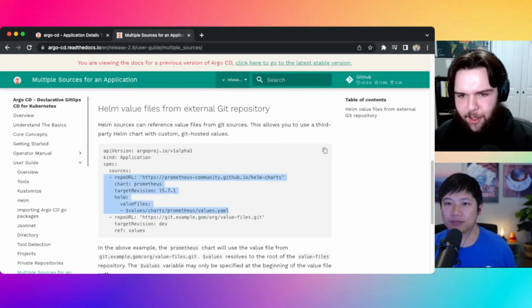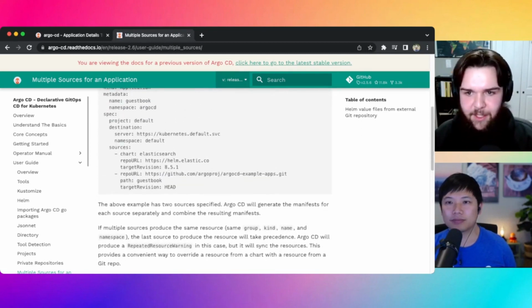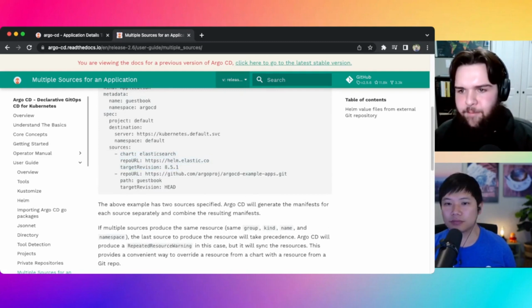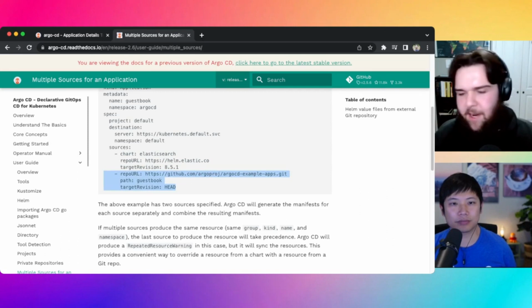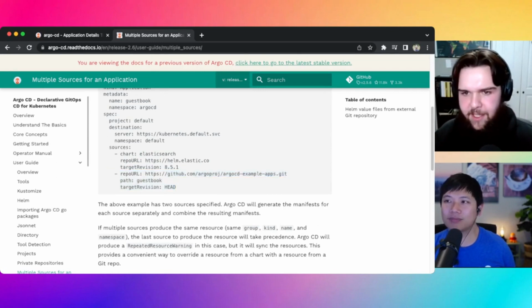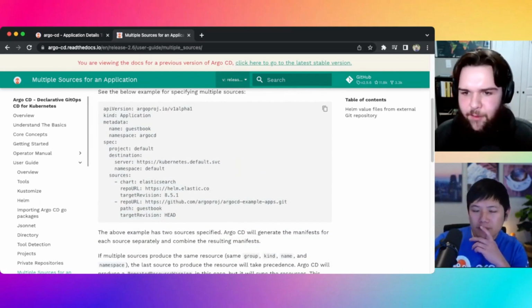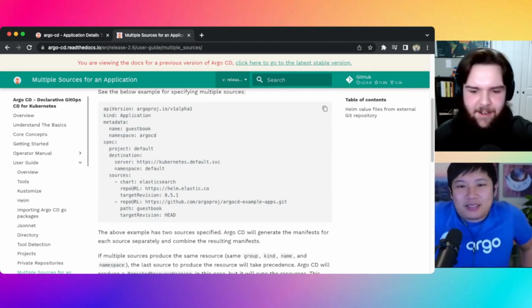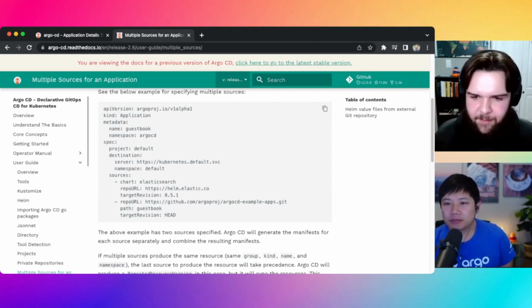So you've got your Helm chart repo, and then you've got your values files repo. Alternatively, you can do it so that you're deploying, say, multiple Helm charts in the same application, or you have a Helm chart and you've got a Git repo, and you want manifests from the Git repo, and you want that Helm chart from a chart repo. And this is a great way to do both in the same application. Some would say it even eliminates some of the needs for app of apps, where you could have one application specifying all these resources instead of a parent app that specifies multiple child ones that have these sources in them.